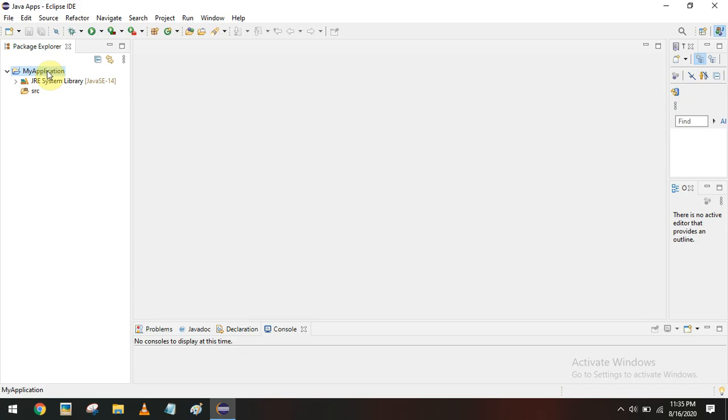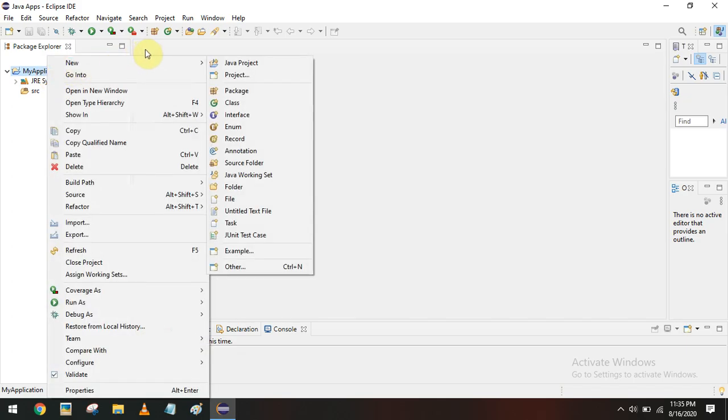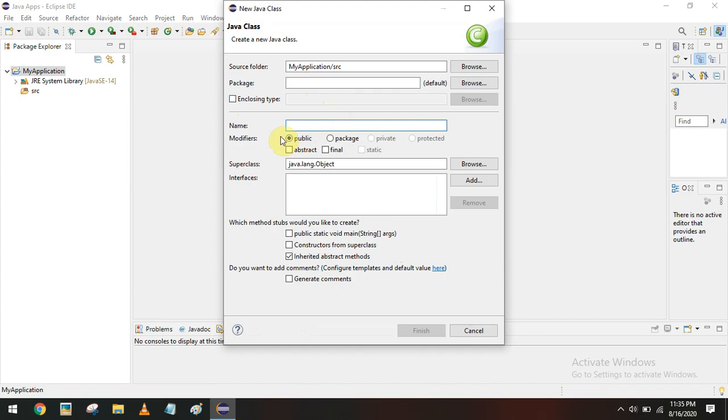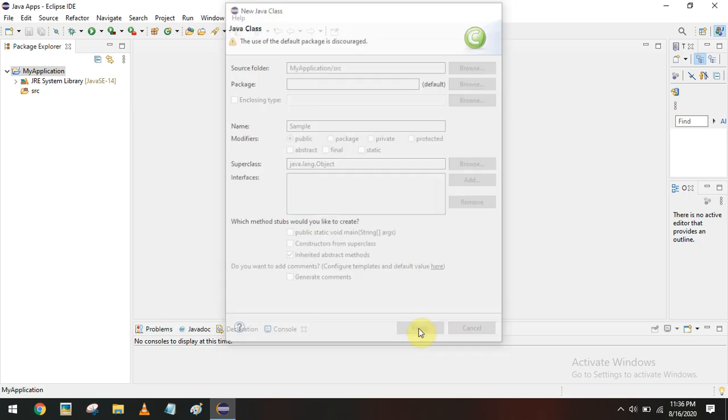To add a new class, you have to right click the project, then select New, and you can select the class file that you want to add. Here you'll get the configuration of your Java class file, and this is the place where you give the name of the class file. So I'm going to give Sample. Now you can click Finish.